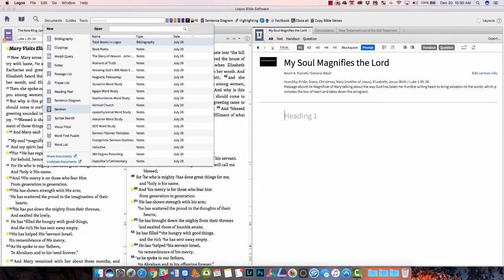Again, this is not something I do a lot. I don't use this, but a lot of the new users, a lot of the power users over at the Logos forums do. So you go to the documents menu up here and you click on sermon, and it'll open up one of these pages.